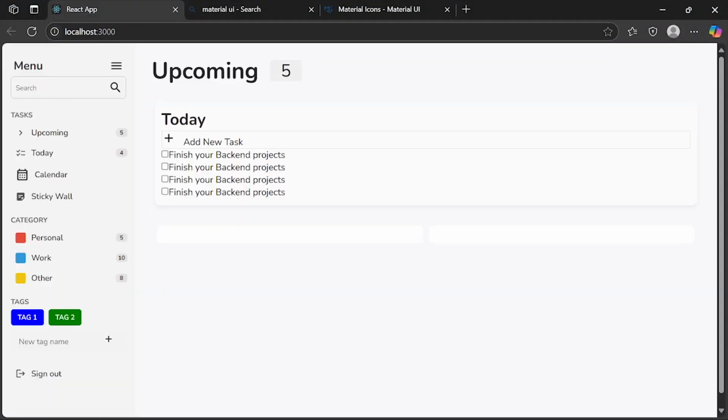Refresh this, see what we have here now. So we already have this box shadow, very beautiful. We have this, our title, add new task. So now you see that there's no list style. So let's continue our work.